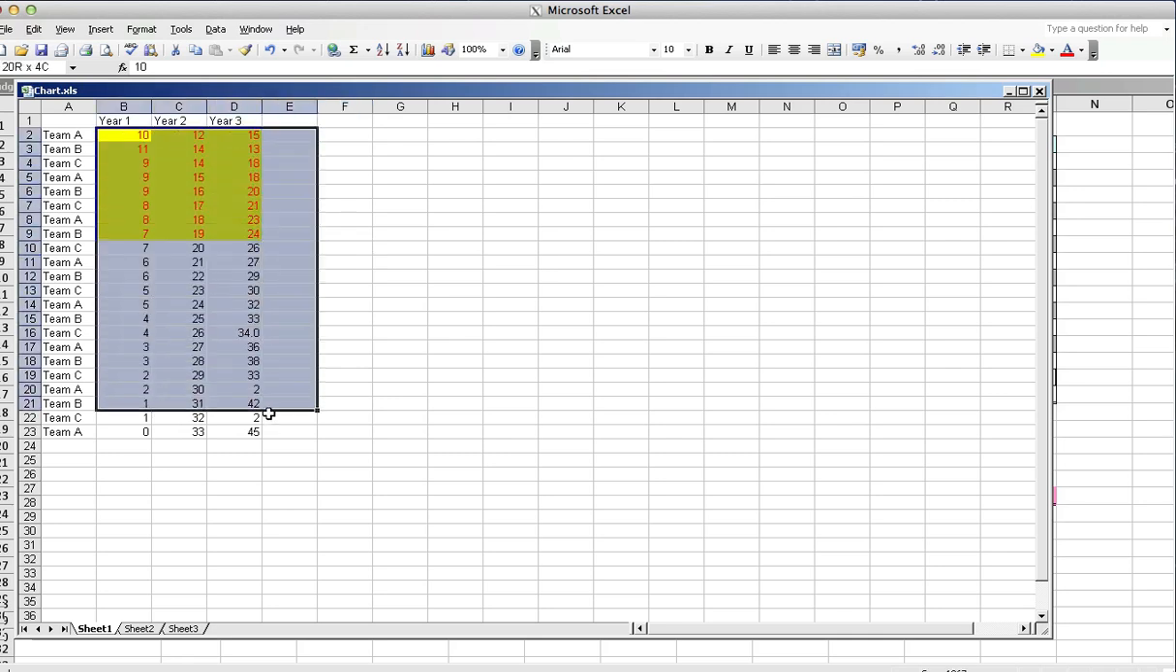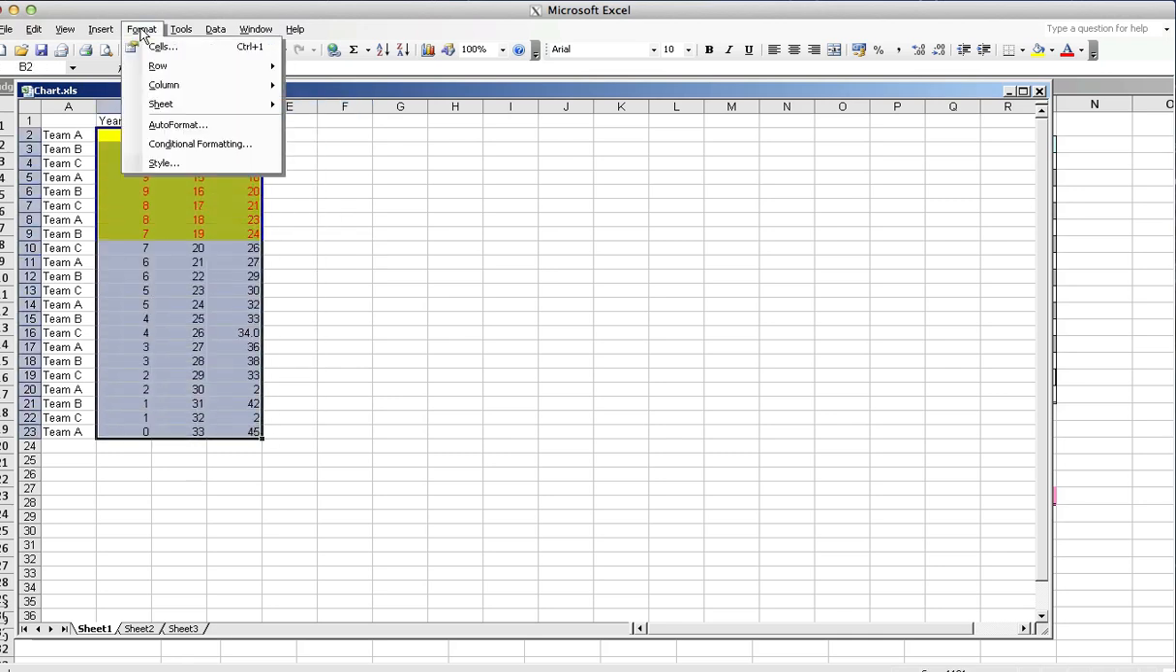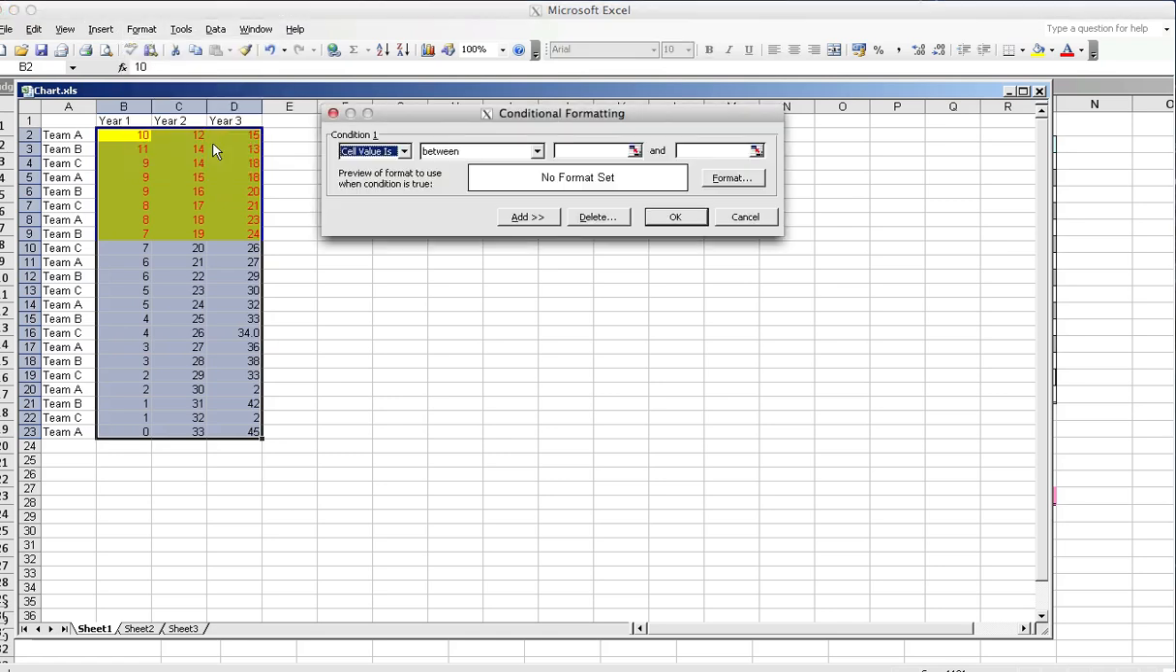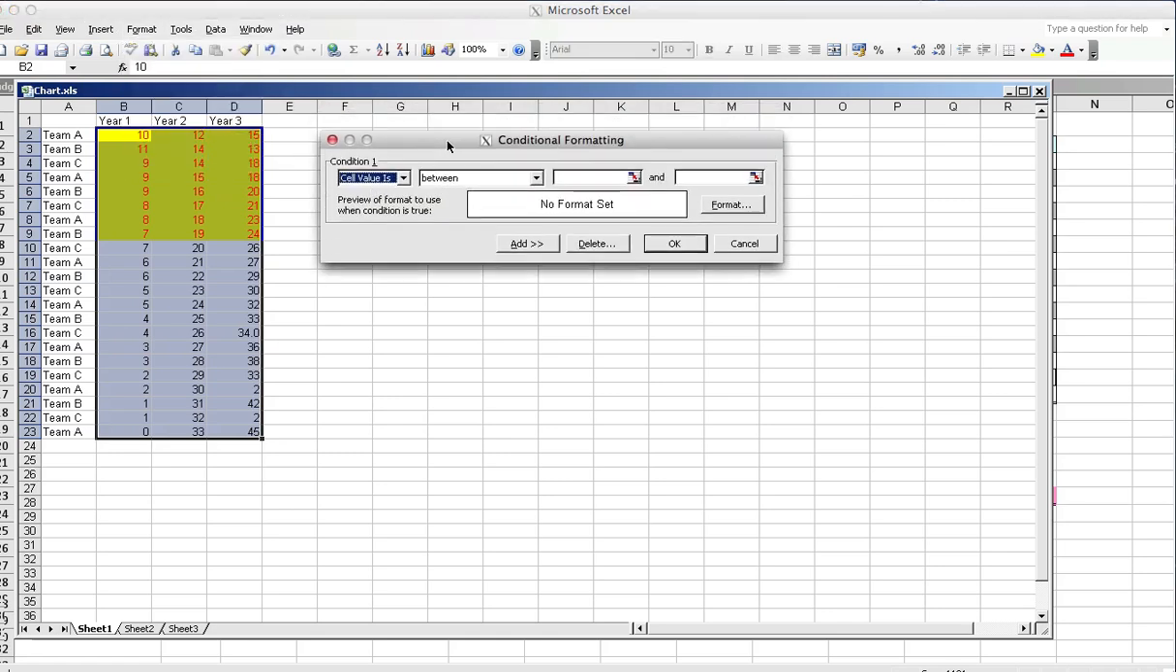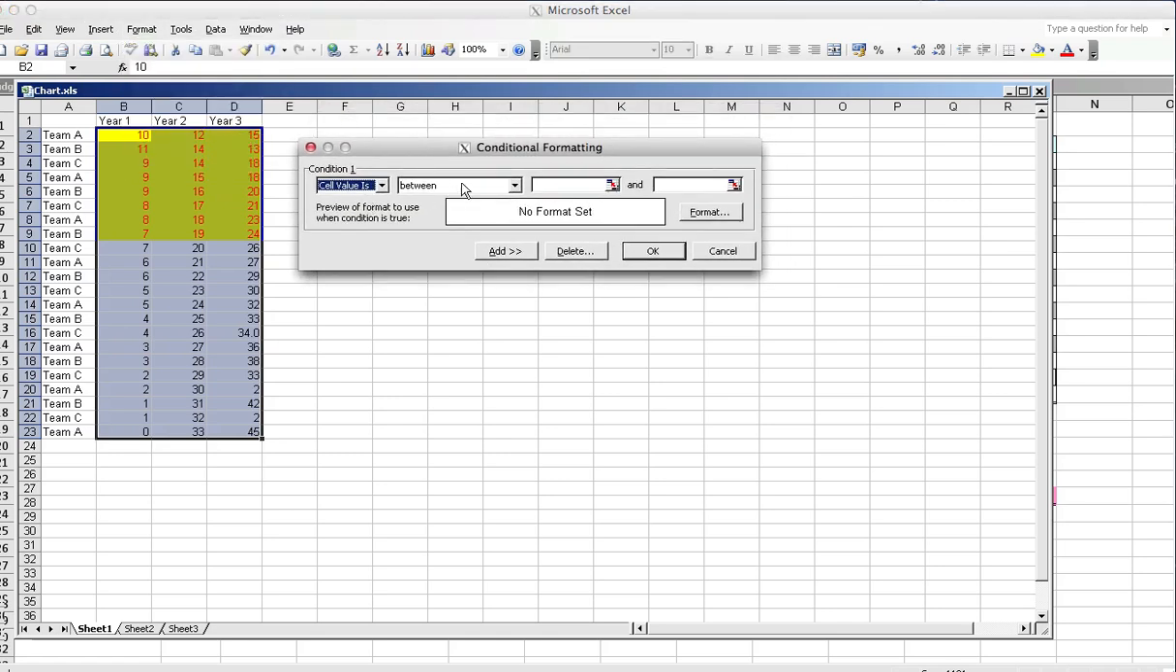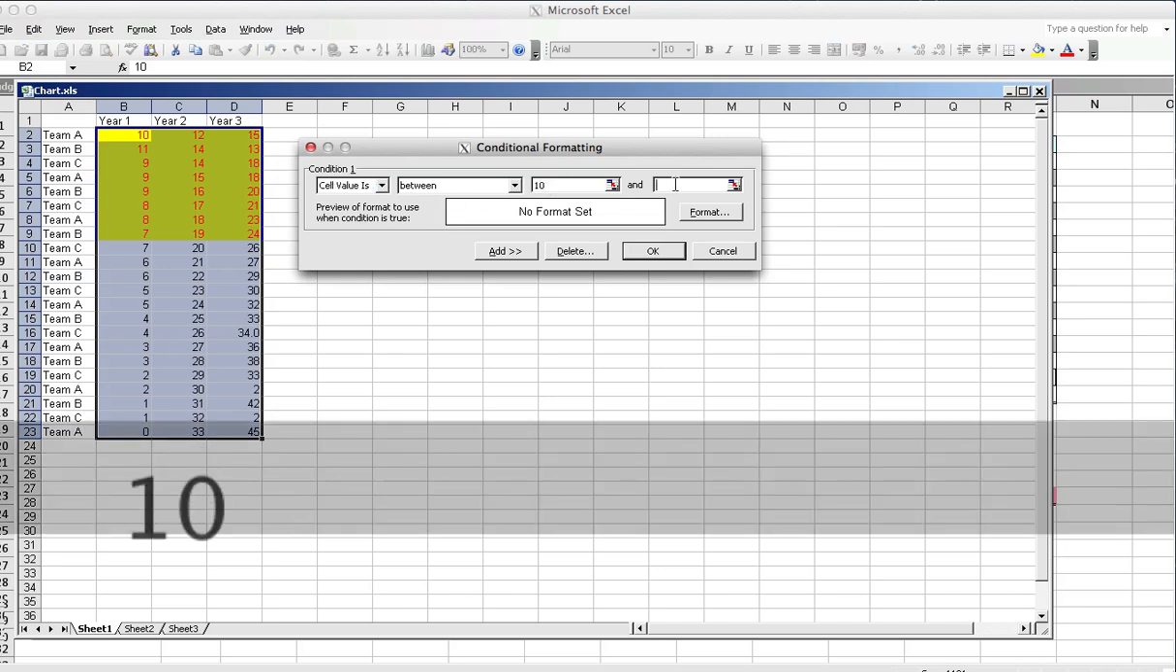As an example, we selected this area, went to format, and then to conditional formatting. Again, we just follow this little wizard. First the cell value: what number is in there? Let's do one for between. I don't think we did it between. So let's make it between 10 and 20.